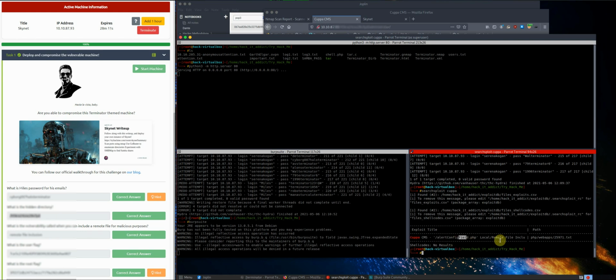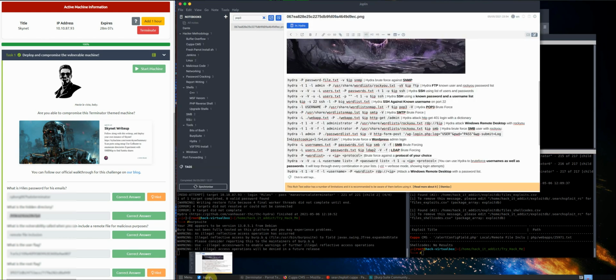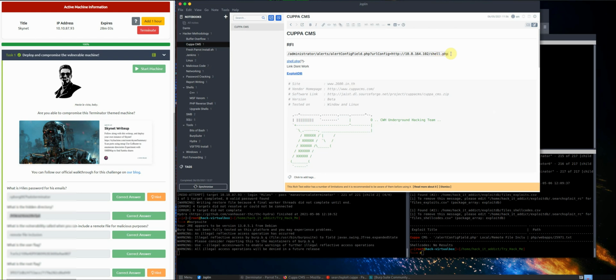I've already got the stuff locally, so I'm going to go to my Droplin, and I'm going to go to cuppa.cms, and I already have the link here. I've already set up my localhost. It's running an HTTP server, and I've already got a shell.php with the relevant configurations in place.